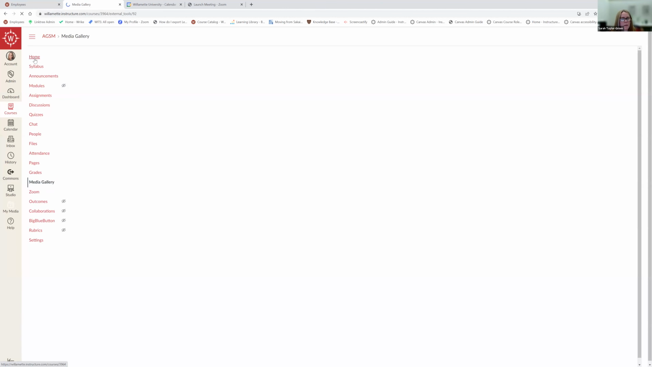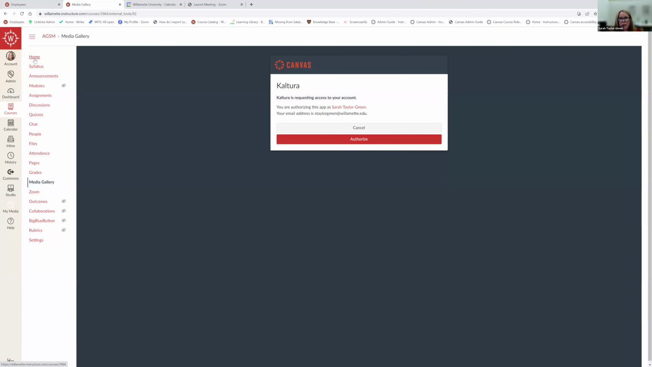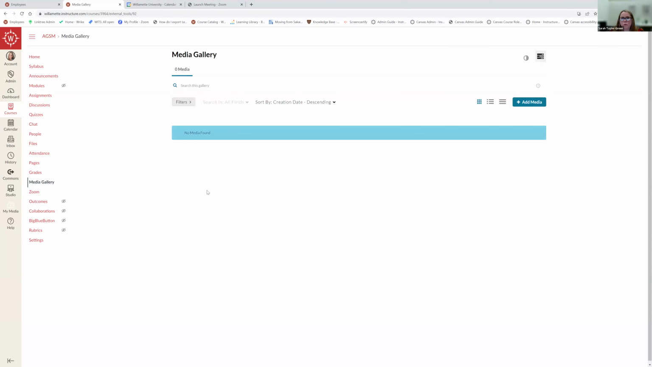Nothing's in here now, but we can add integrations. If you want to add media, if you have YouTube media, anything that's video related, Kaltura is what we're going to be using in here. When you first click on it, you're going to have to do this authorization. So just click authorize, and then you will be able to add media here. Just know that you will have that authorize button you have to click initially. And you can add anything you might want to add there.